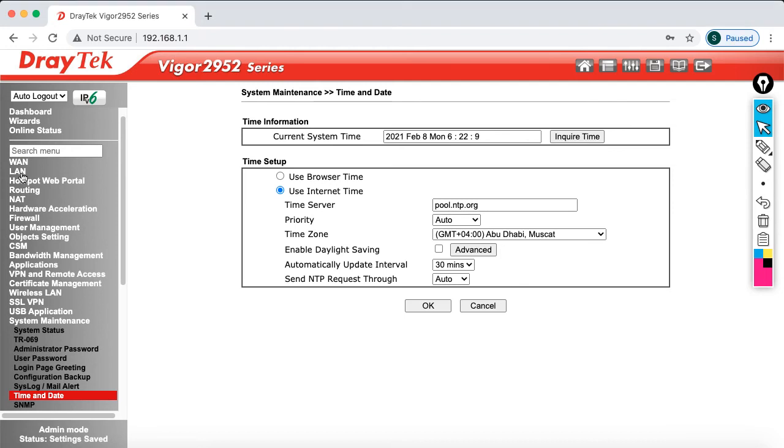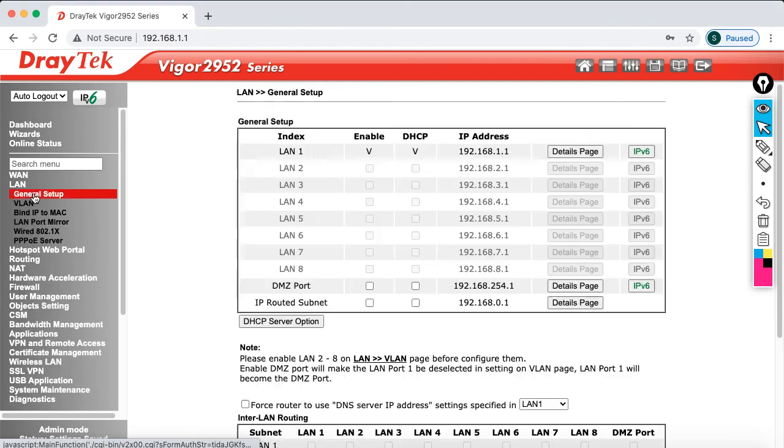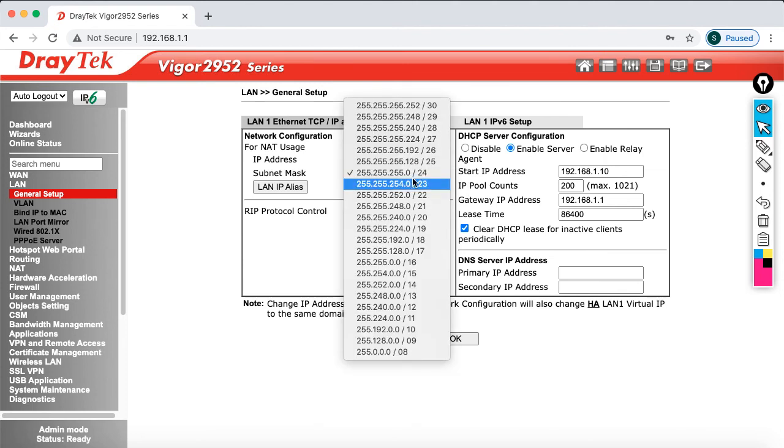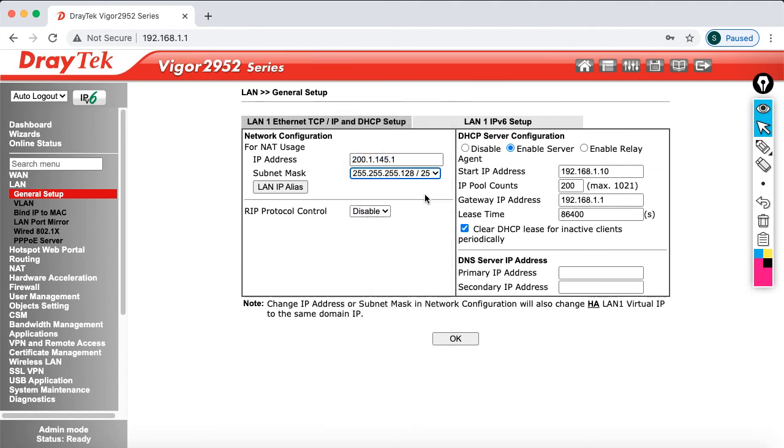So go to the LAN interface, then click on the general setup. Then after that you can click on the details page. Then specify the IP address as 200.1.145.1. Now the subnet mask I am going to change as /25.